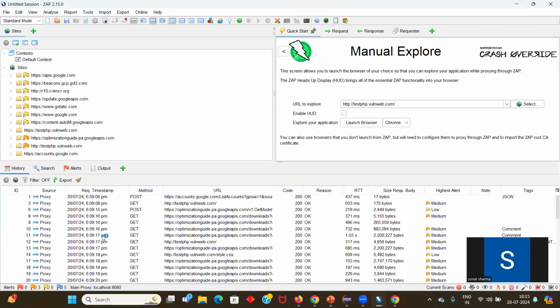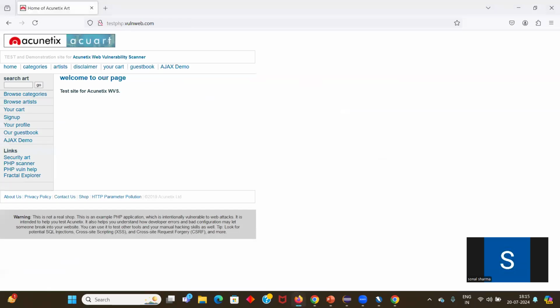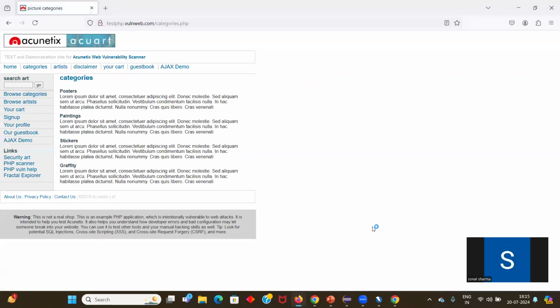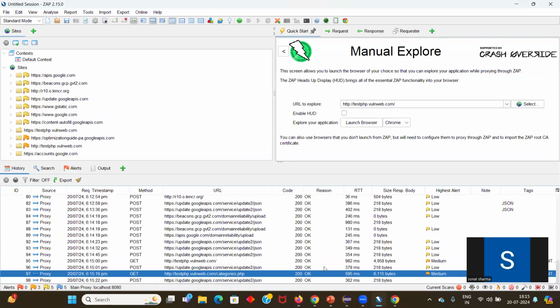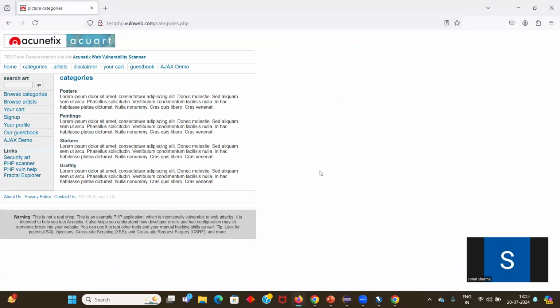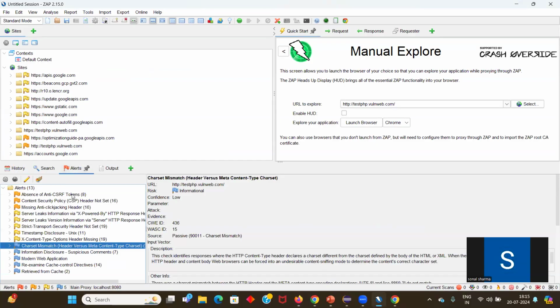So let's go to our history tab. You can see it again sent that GET request. Okay, let me click on browse categories. So if I go to ZAP, you can see the categories is called. So now whatever URLs you visit on Firefox will all be recorded on ZAP and will be scanned for security vulnerabilities, which will be recorded in the alerts tab. As you can see, earlier it was 12, now it's 13.